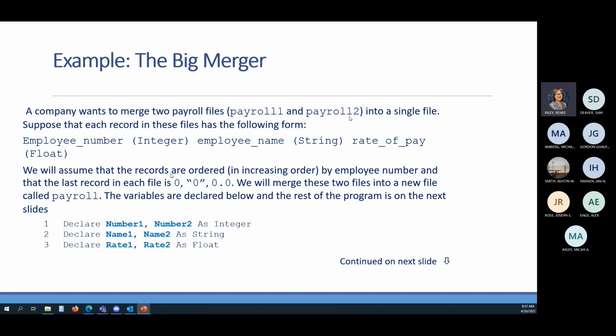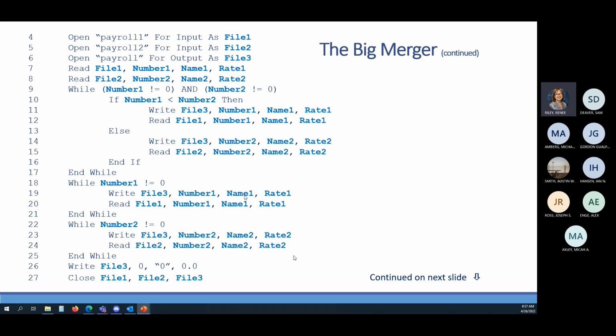The records are in order by employee number, and the last record in each file is all zeros. So we're going to merge the 2 files into a new file called payroll. So they have all the variables here set up for us on this first slide. And then if we keep looking, we'll see that we open our 2 payroll files as input and the new payroll file as output. We read data from our first file and our second file.